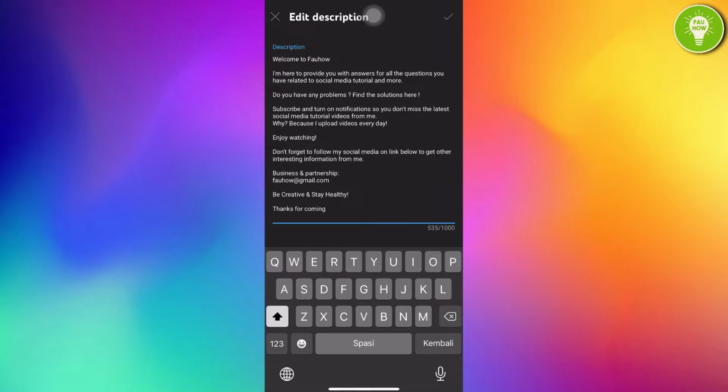You also can add your contact and social media here. So if someone wants to promote something to your channel, they will be easy to contact you. That's the best structure for YouTube description. That's the first way to change YouTube description by using YouTube app.